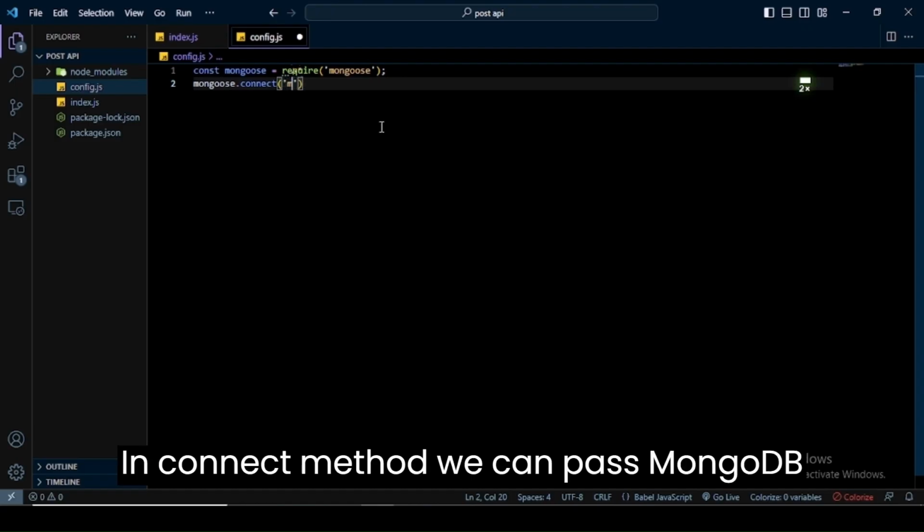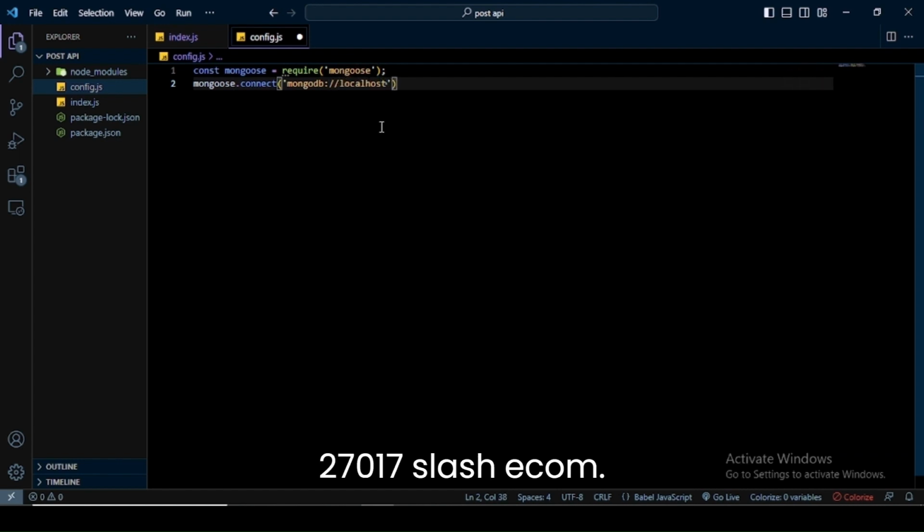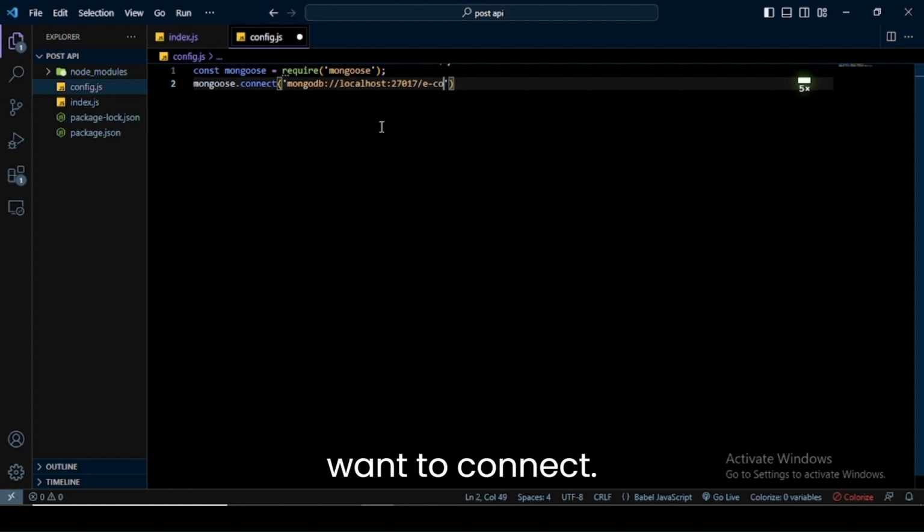In the connect method we can pass mongodb://localhost:27017/ecom. Ecom is the name of the database which we want to connect.